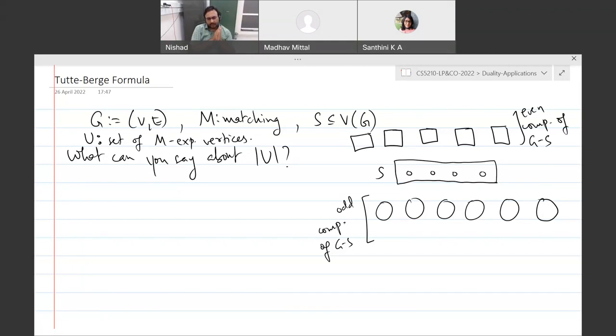We might go up to 6 p.m. today. I want to complete the easy part of the Tutte-Berge formula, and we'll do the difficult part tomorrow.